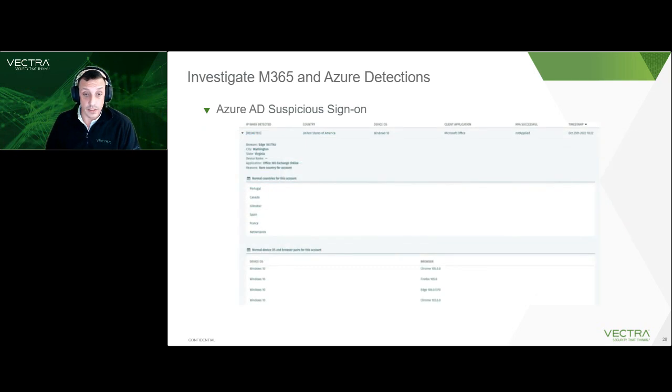So looking at this detection and investigating this in further detail, we can see within the detection the normal countries that are observed for this account. And we can also see, as stated just now, that the MFA was not applied. Now, what makes this particular detection very interesting is that we have a large number of countries observed that are normal for this account.